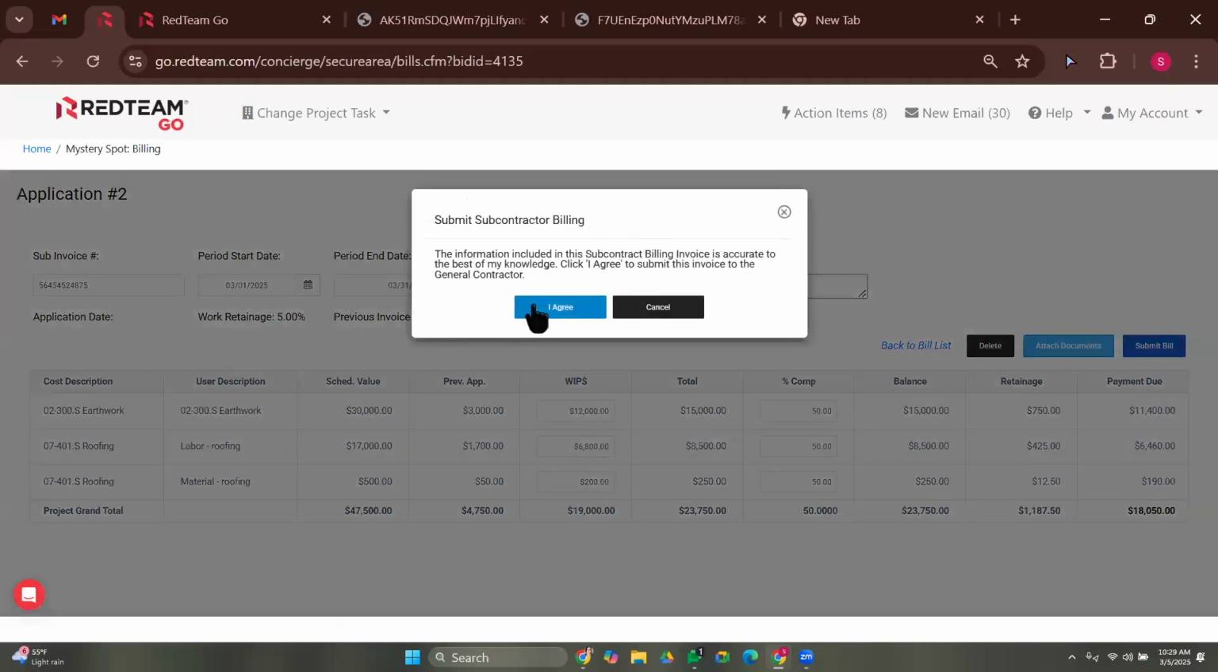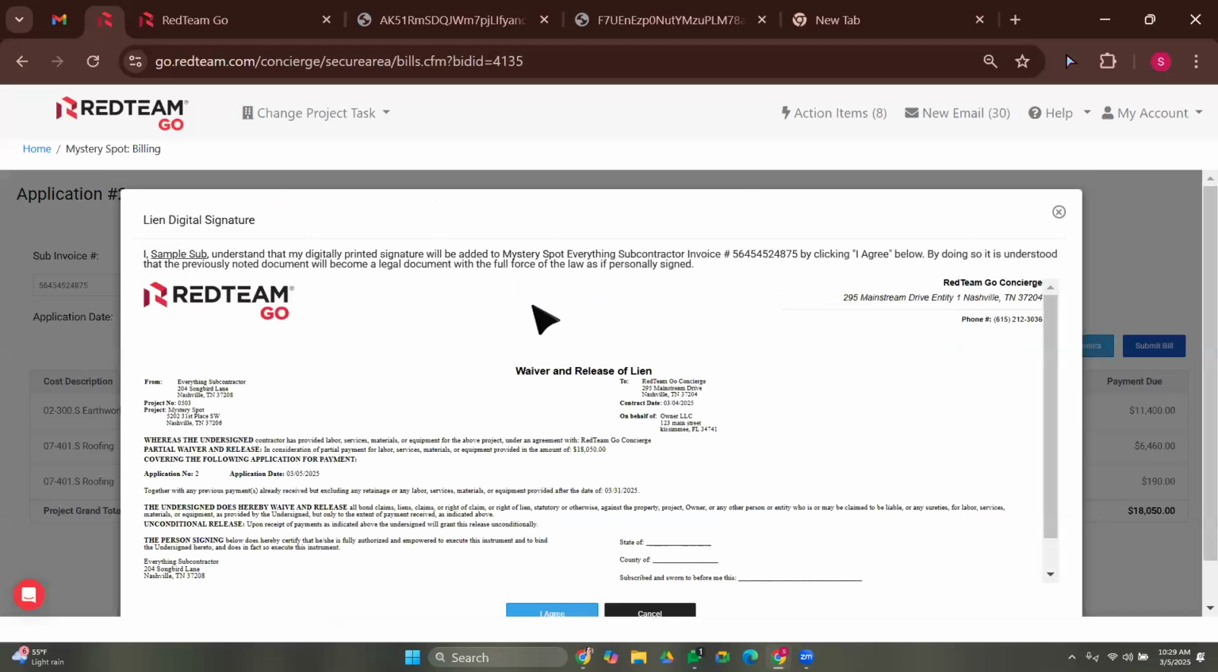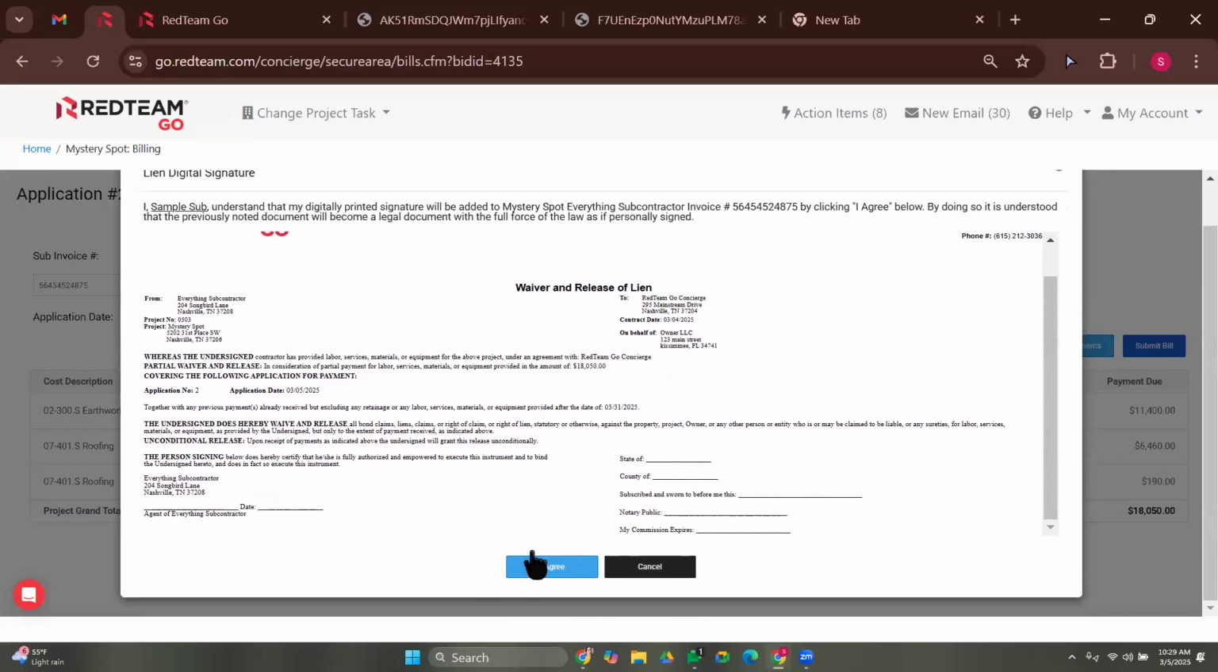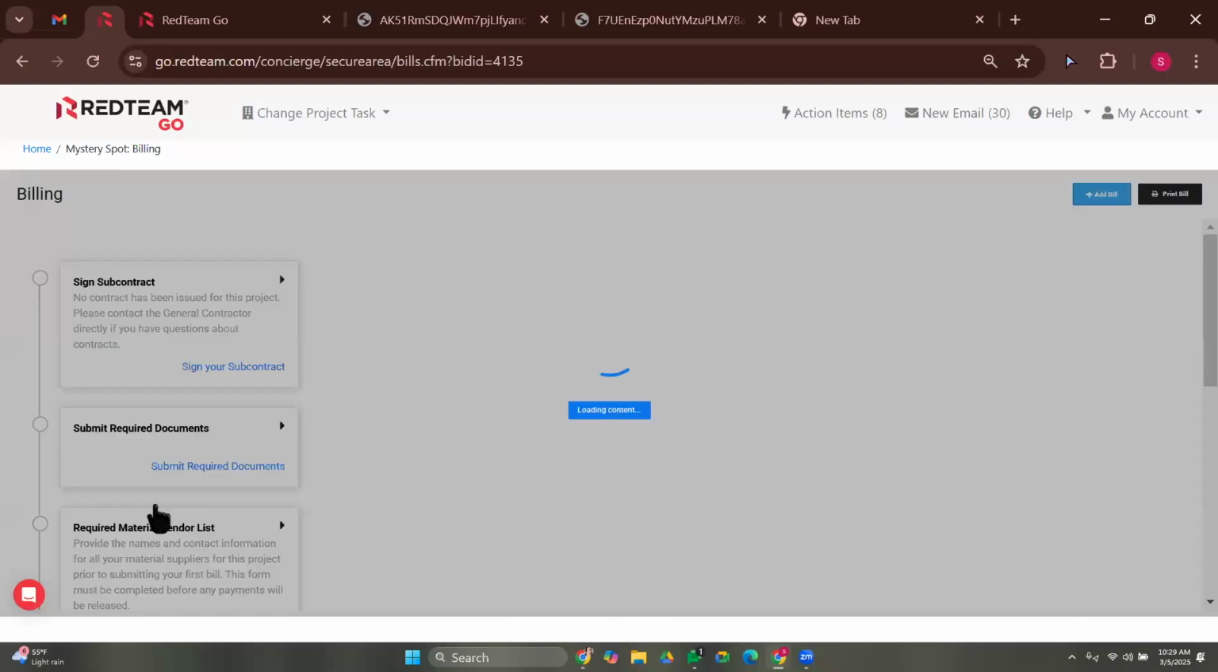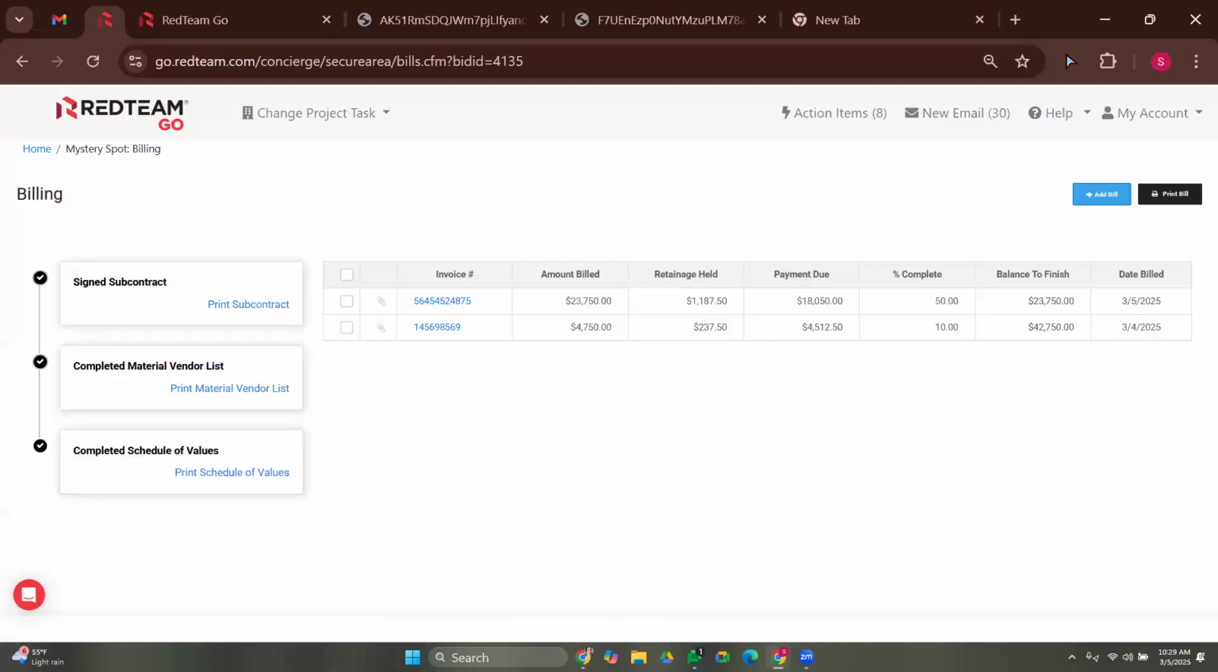They will then say, I agree, and RedTeam will generate their lien release. Okay. Then all they need to do is select I agree again, and RedTeam is going to apply their signature right there. Okay.